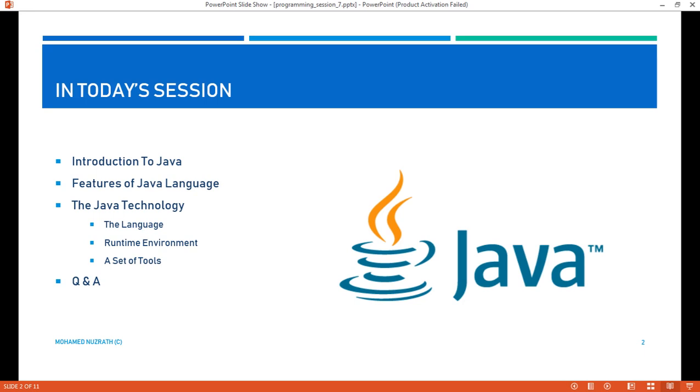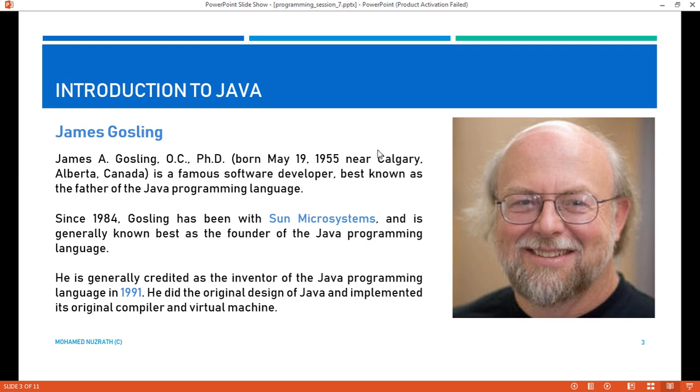Okay, let's move on to slide number 3 then. Introduction to Java, right? As you know, Java is a very popular language nowadays, and when you're installing Java, you would get a splash window saying it is installed on more than 3 billion devices, not million, billion devices.